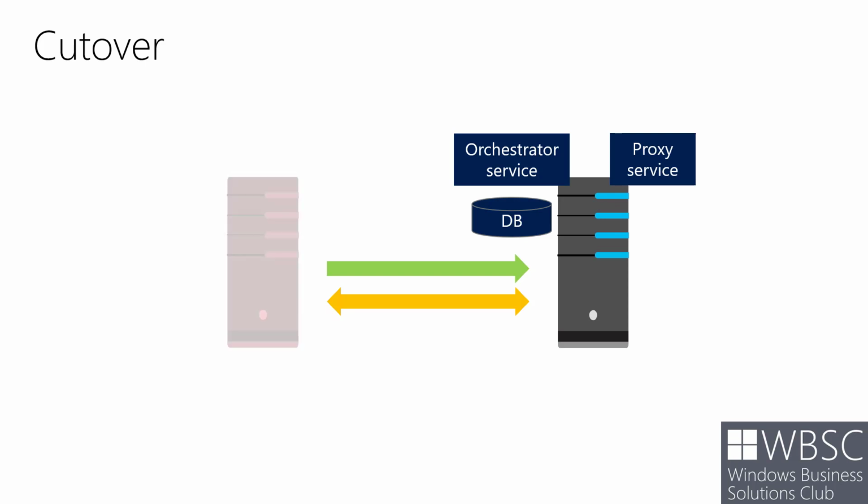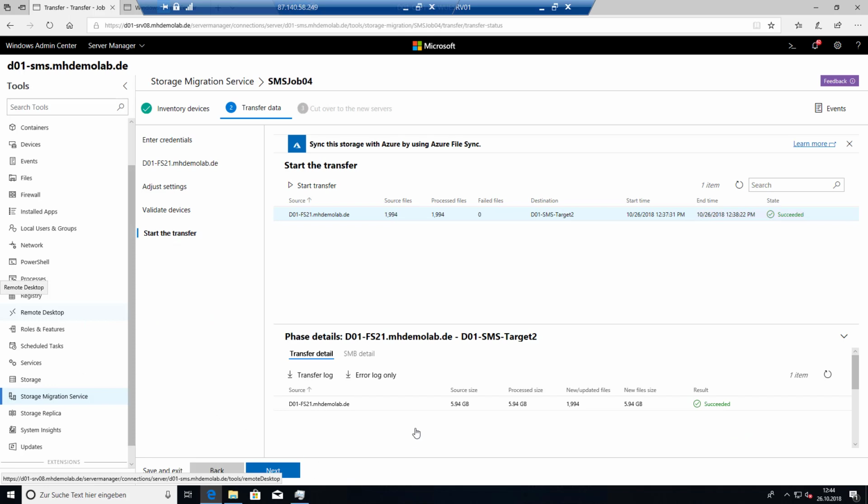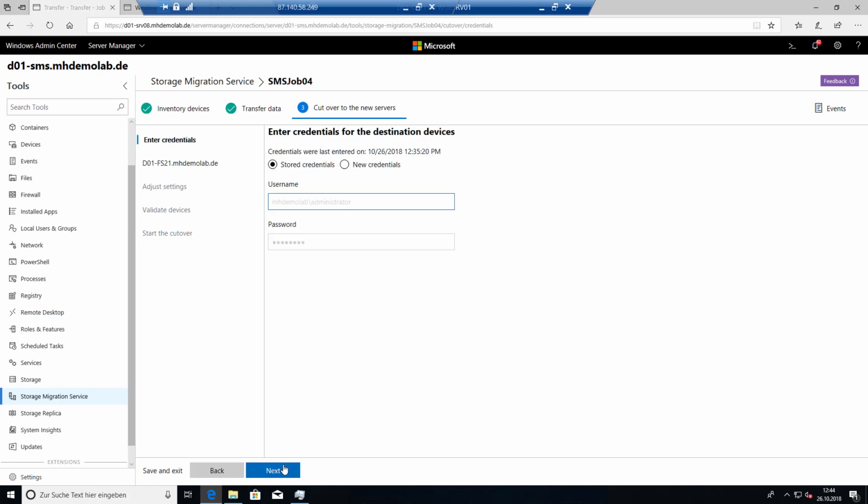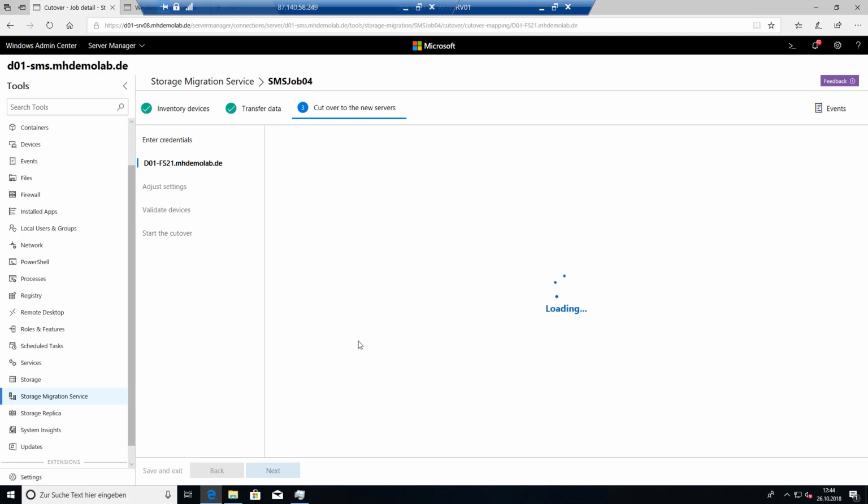So let's have a live demo of the cutover. We finished the transfer. We didn't see any errors. Everything was fine. And now we can proceed to the cutover step. First of all, we need credentials. We need credentials that are allowed to rename the computer, to rename the new computer. So again, administrative credentials. Then we get some information on what will happen.